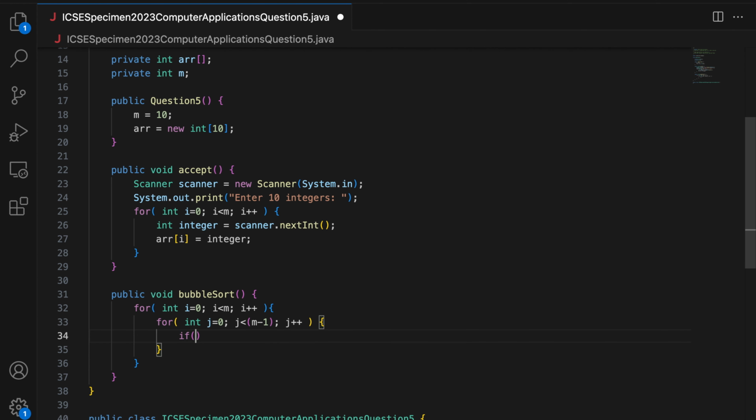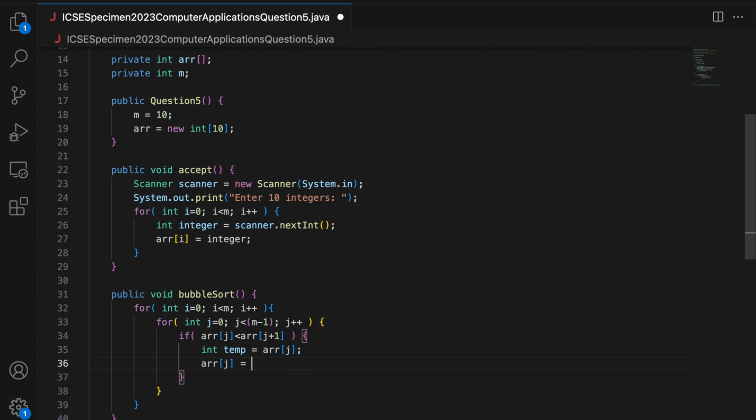For descending order, if arr of j is less than arr of j plus 1, if the smaller value is on the left hand side, we want it to go to the right hand side. So we swap. We say int temp is arr of j, arr of j is arr of j plus 1, and arr of j plus 1 is temp.